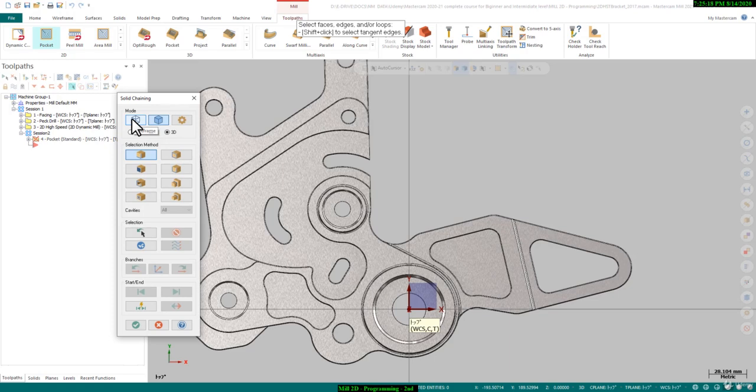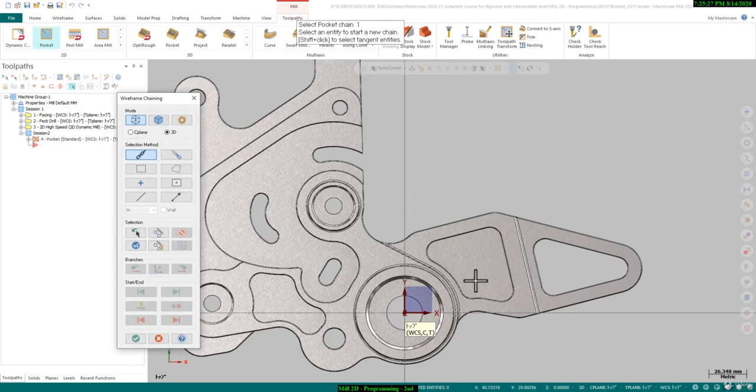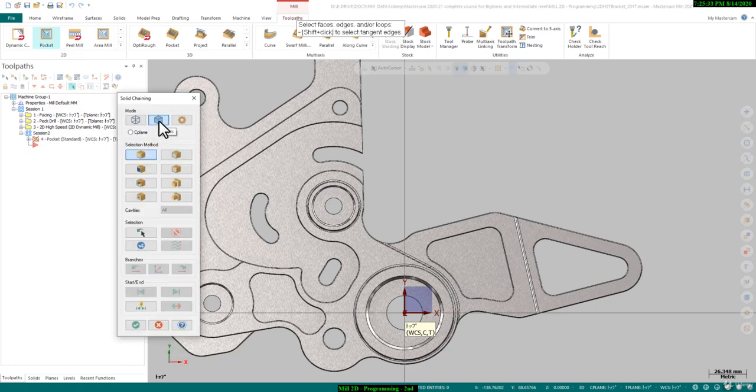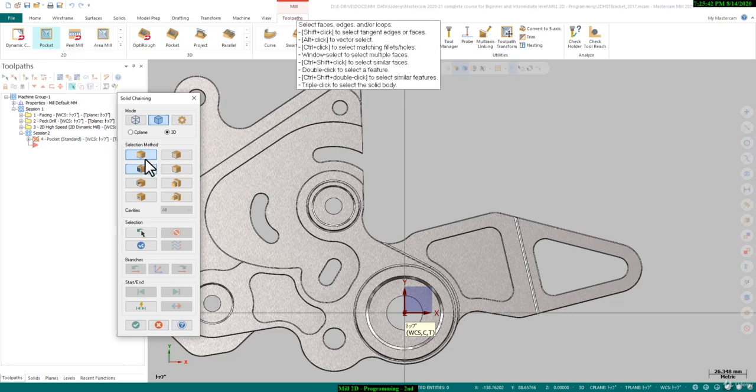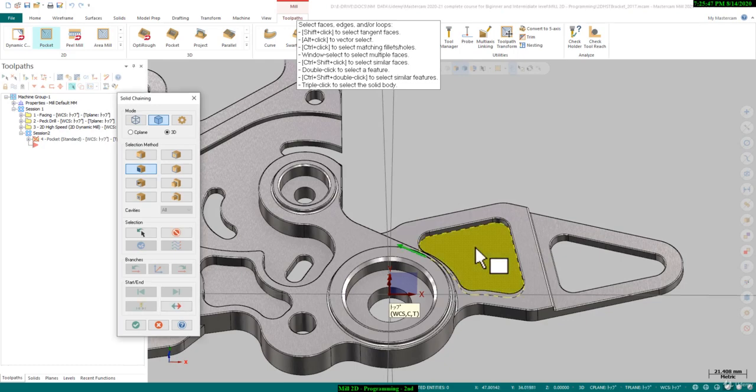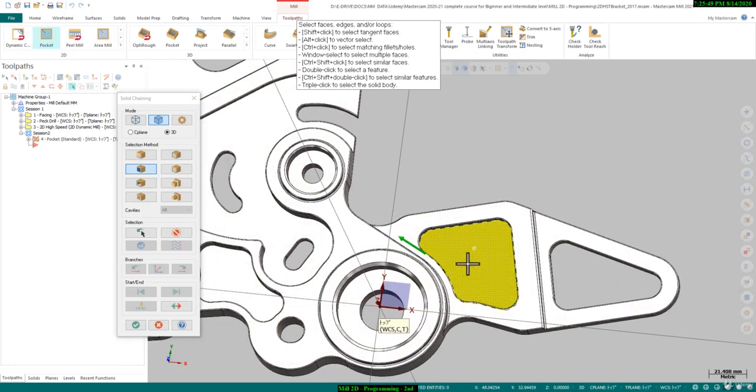You can select the wireframe mode or solid mode. If you are selecting wireframe mode, then you must have the wireframe boundary, and if you don't have a wireframe boundary, then you can select solid chaining. So easily you can select that. Here you can select by edge, by loop, or by face. What will I select? I will select by face. I will select this face, and then I will select the bottom face. It will detect the boundary automatically.